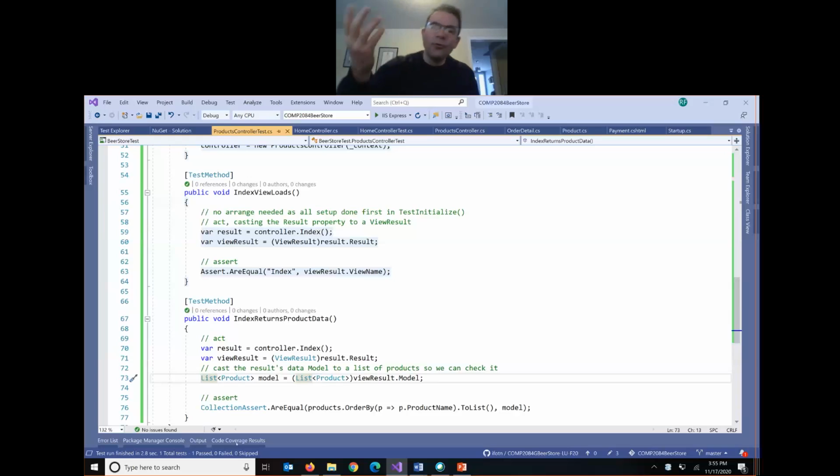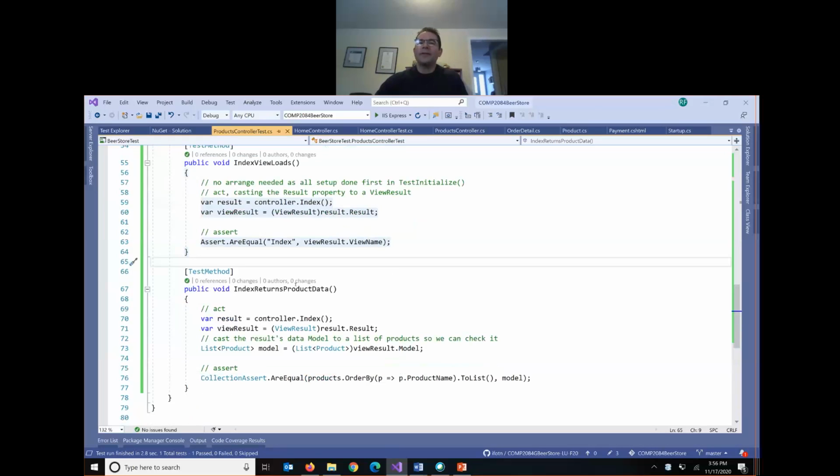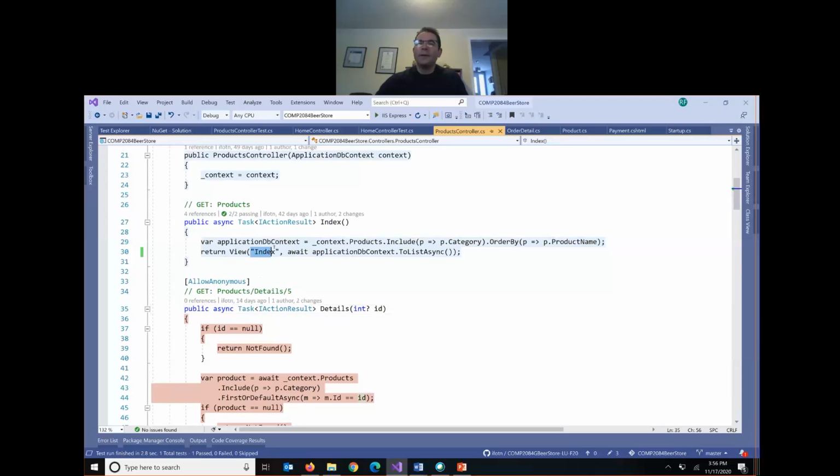We won't see any improvement in the code coverage. The code coverage already told us the index method was 100% covered. But logically, we would need both of these tests. We want to make sure the index view loads, and we want to make sure that we get back product data ordered alphabetically by name. And the unit test has helped us tighten up the code here by asking us to be more explicit about the name of the view that loads.